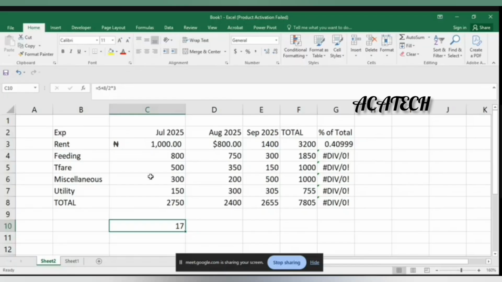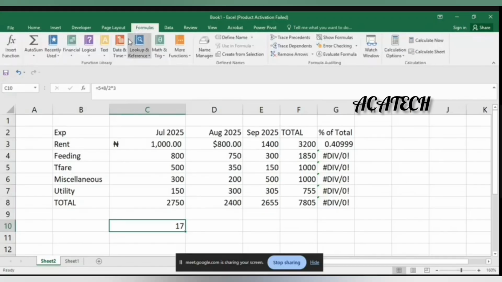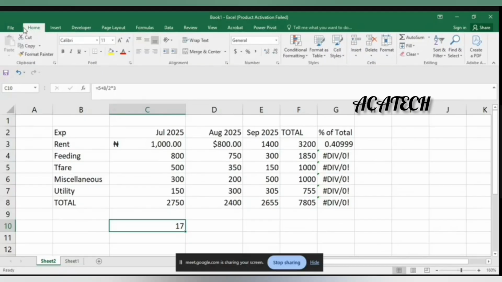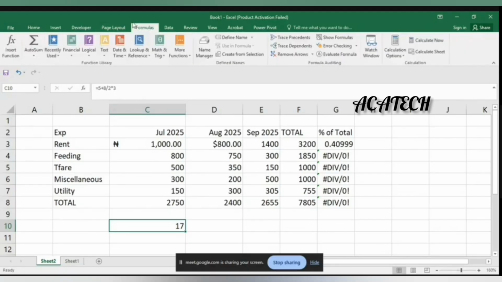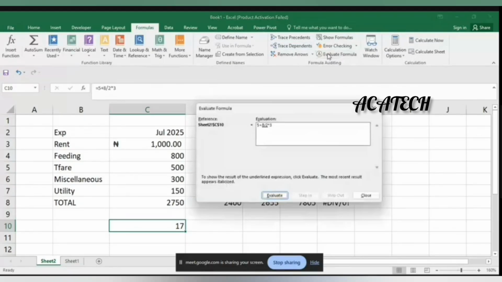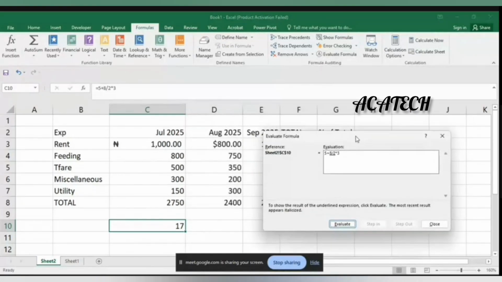If I want to explain this to you so that if you do some analysis or a multiplication or addition and you are not getting the expected answer, you can evaluate your formula. Just come to formulas, go to your home tab, you come to the formulas tab, you come to evaluate, and it will show you exactly what is going on.